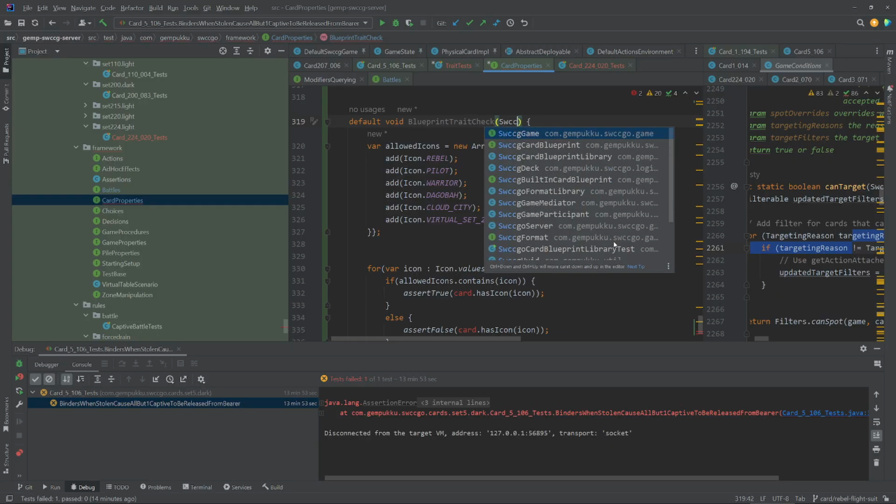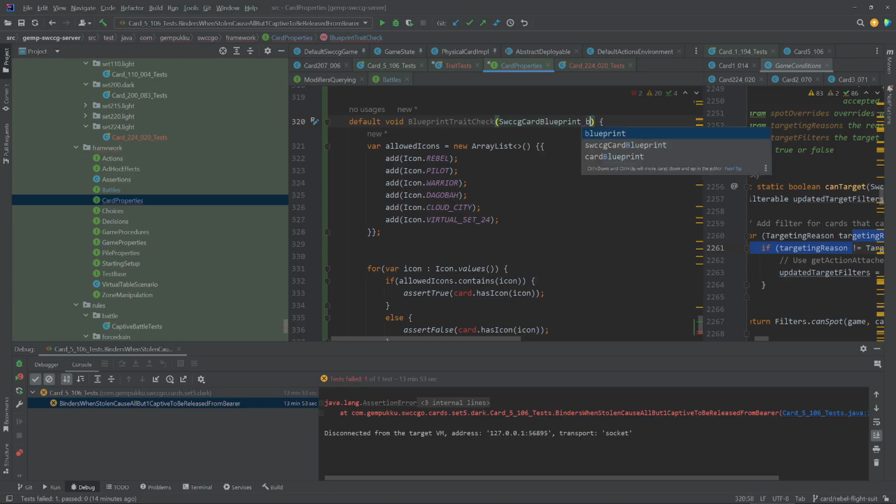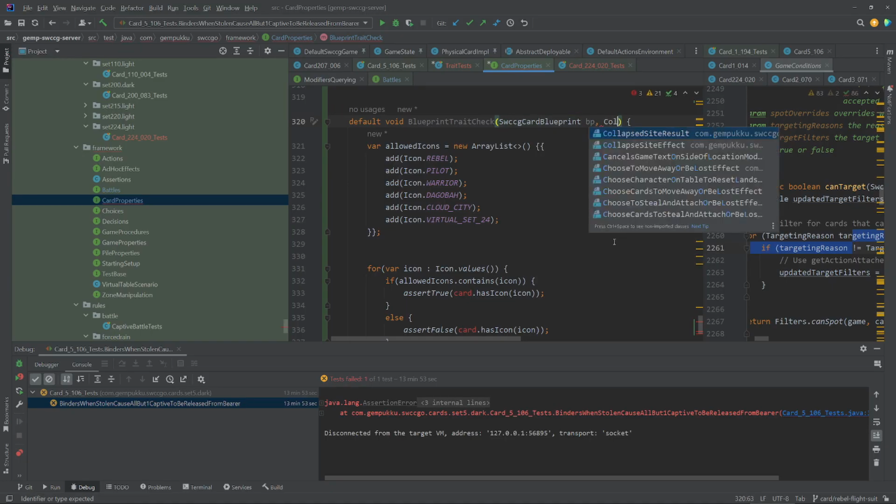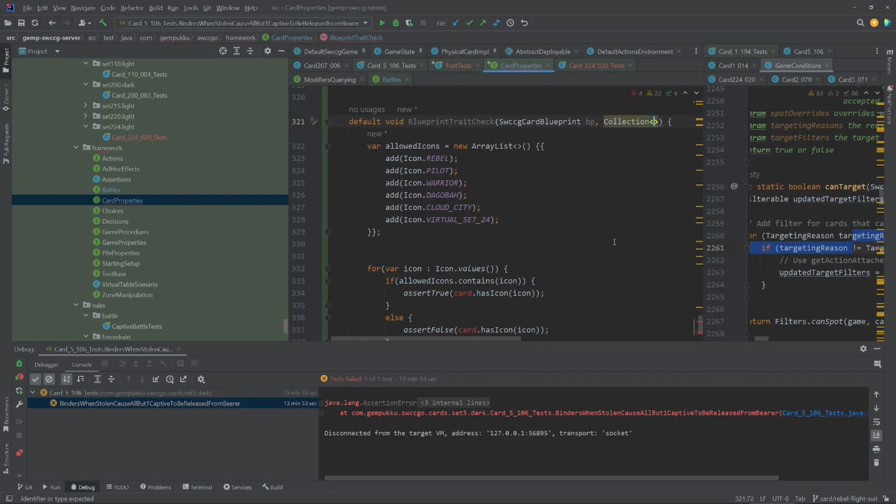Let's see, SoS CCG card blueprints, BP, and then we will say collection of. So this is actually just going to be an icon check here, I think.